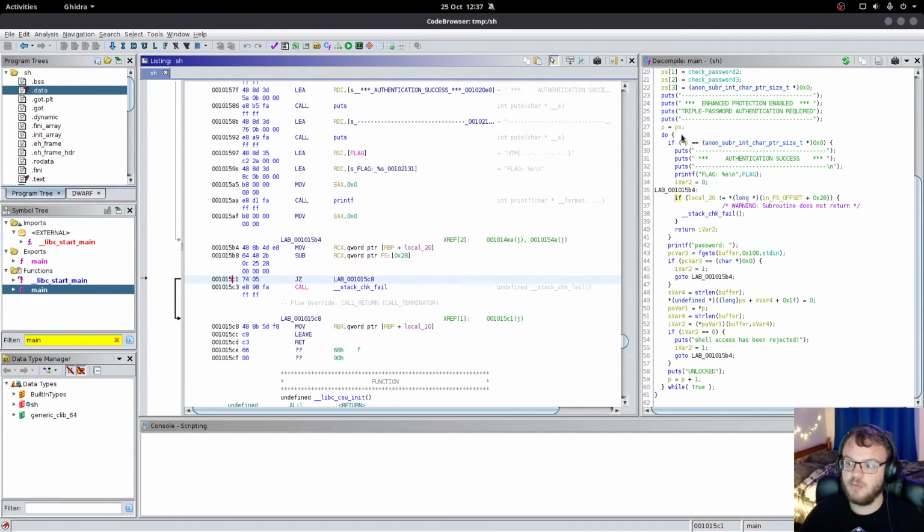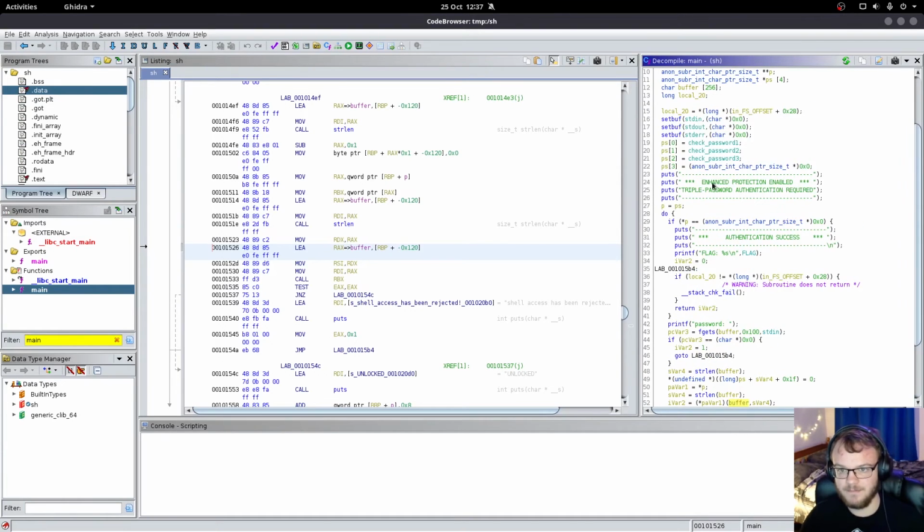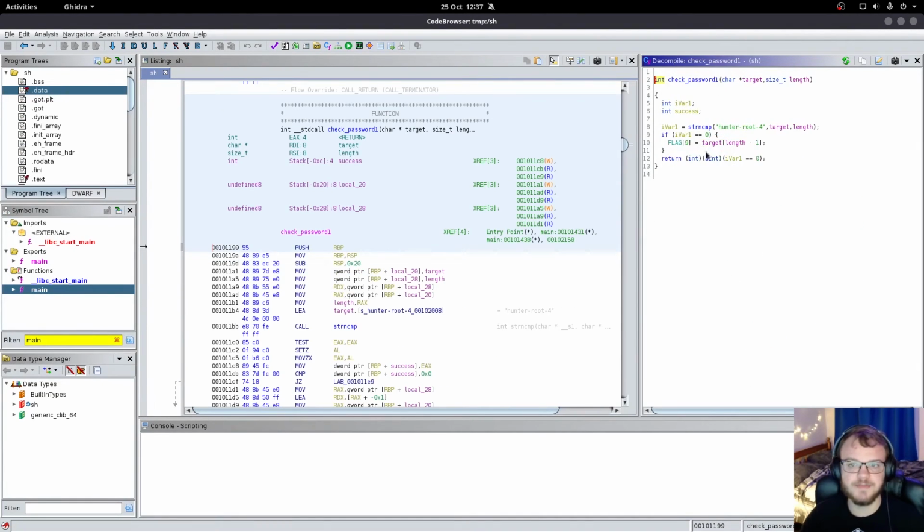So that's pretty much what's happening. We're going through each function, calling them and passing the password to that function. So let's check out the password functions.